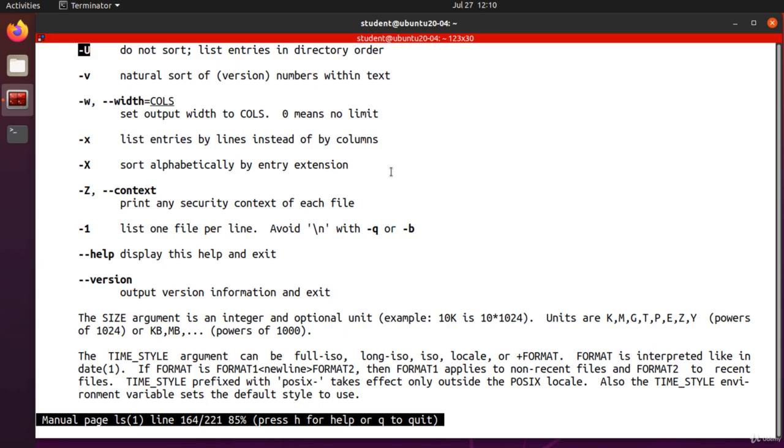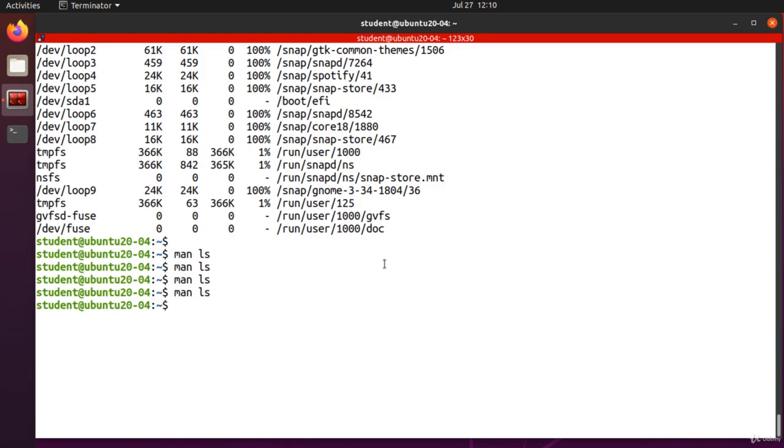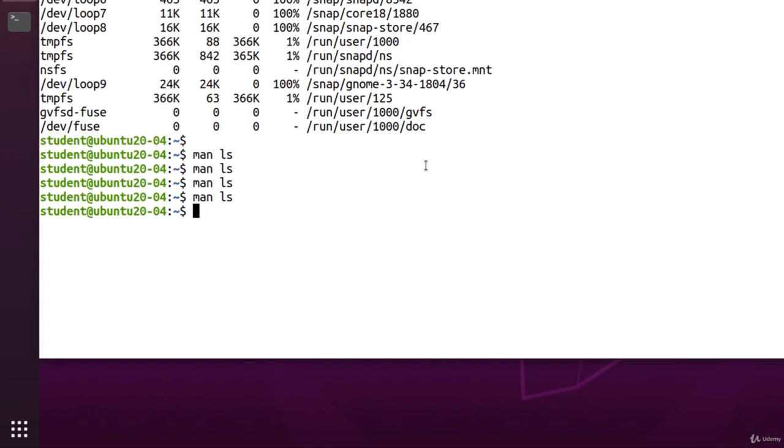Also note that there are two types of commands in Linux. Commands that are executable files on the disk and shell built-in commands. The last ones are built into the shell and most of the time they don't have a dedicated man page. I'm quitting, pressing q. To check if a command is an executable file or a shell built-in, use the type command. So type df.